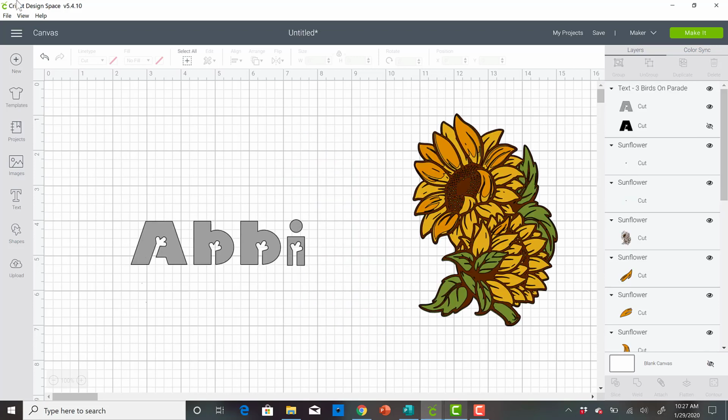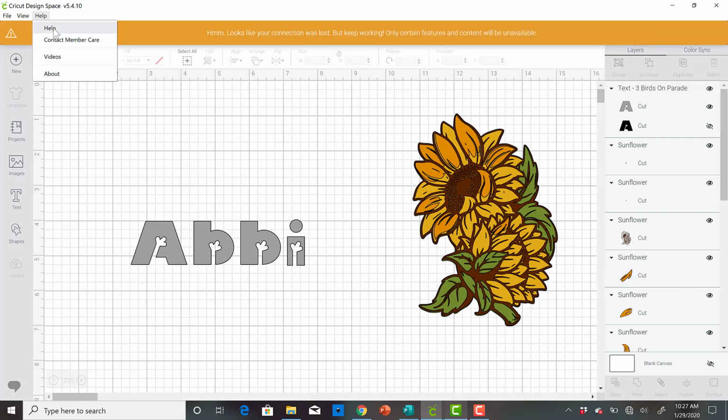The last thing I want to show you is this help button up here. We talked about that you could contact member care, but also if you ever need quick answers, then go ahead and click on help.